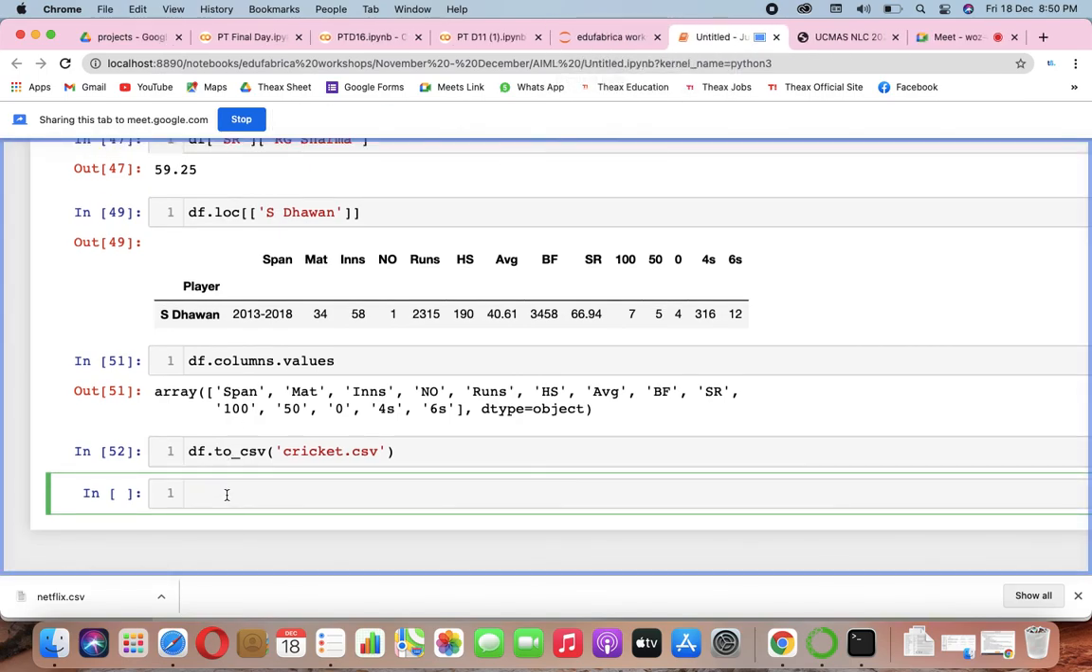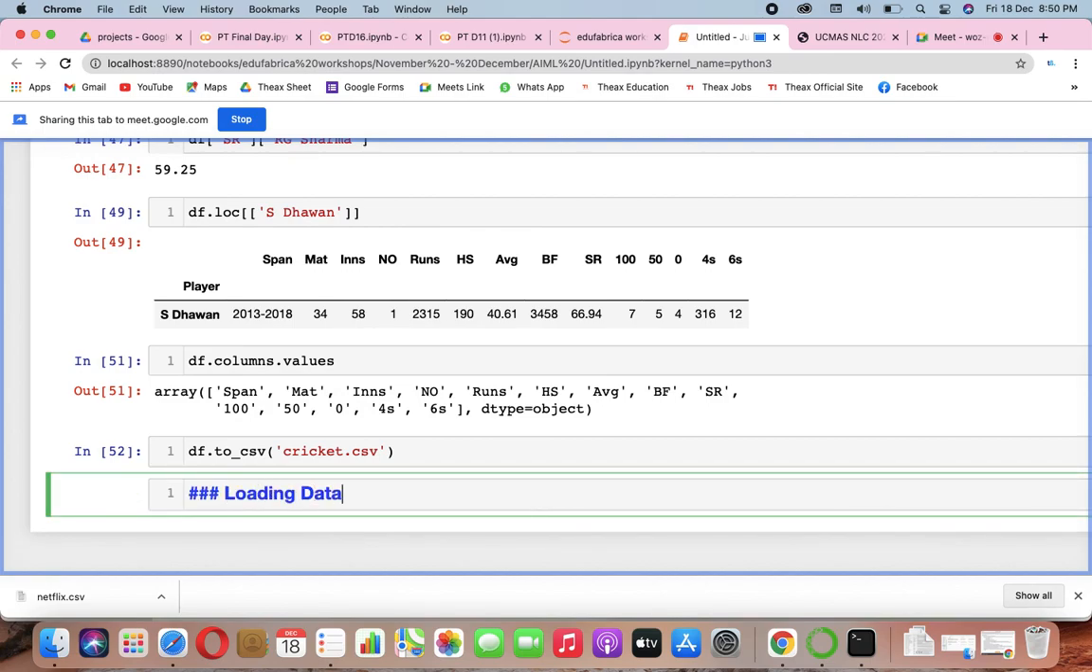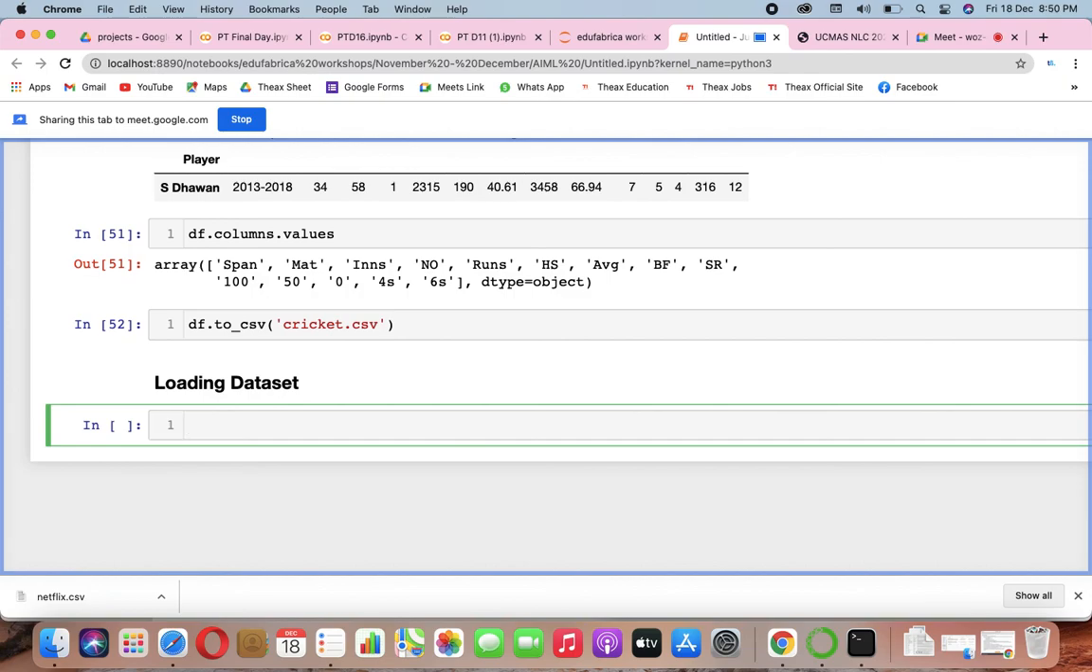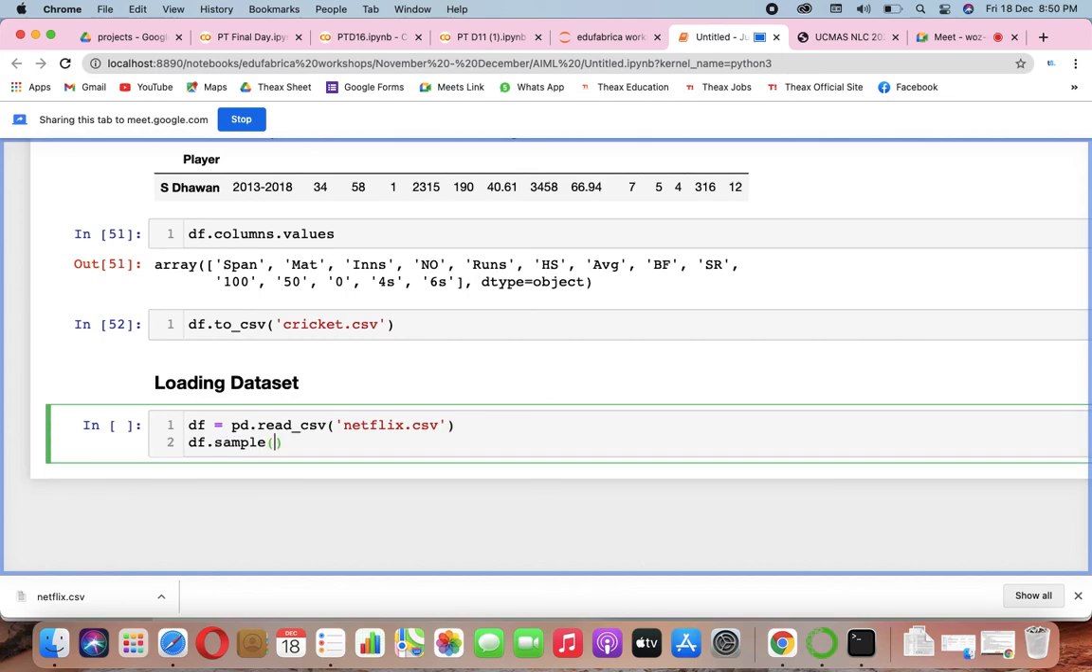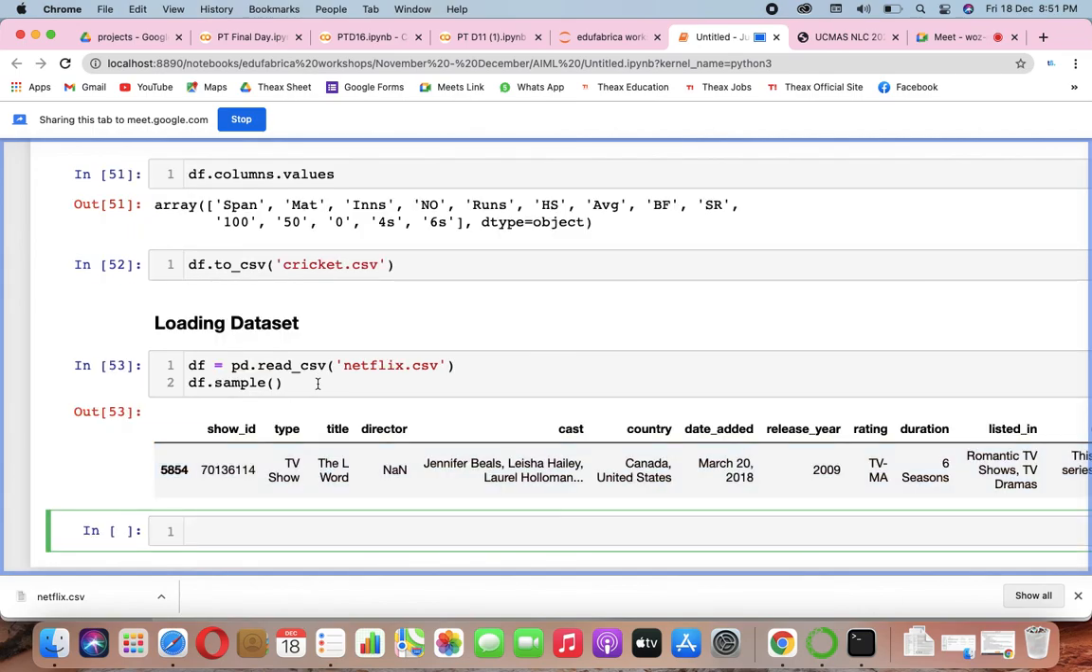Okay. All right. So now you have to load a data set, right? So loading data sets now. This is the data set of Netflix. I'll be saying df n, let it be df n. So this would be pd.read_csv, because it is a CSV file, so I'll be taking CSV, and this file name is netflix.csv, and df.head gives a sample of the data, and this is your netflix.csv, some small samples.